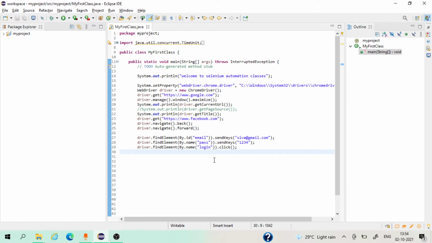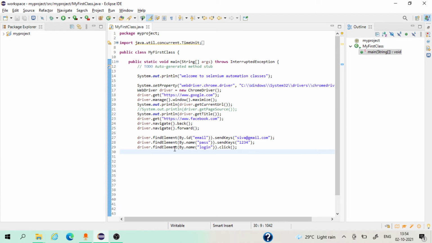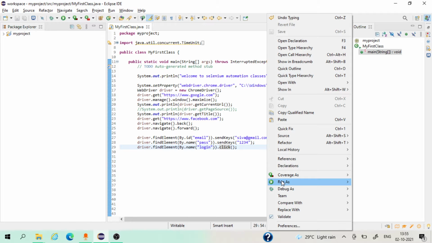So in today's section, we will discuss the locators. We already discussed these locators in the previous class, so this is a continuation of the previous class. In the previous class, we opened facebook.com, entered the username and the password, and clicked on the login button. Since the password was wrong, it redirected to some other page, right? So now let's run this one. I'll just show you what we will do in the next section.